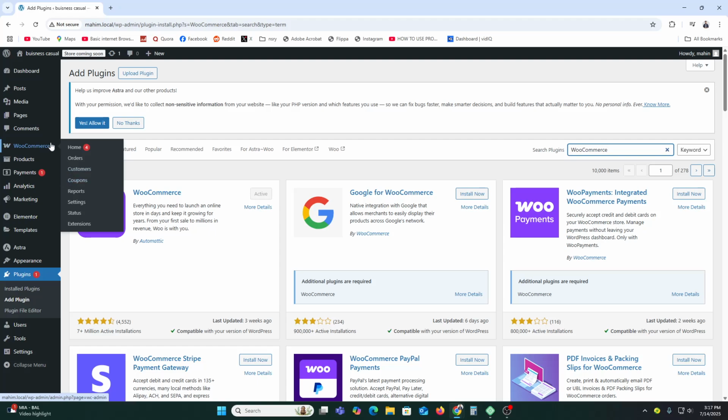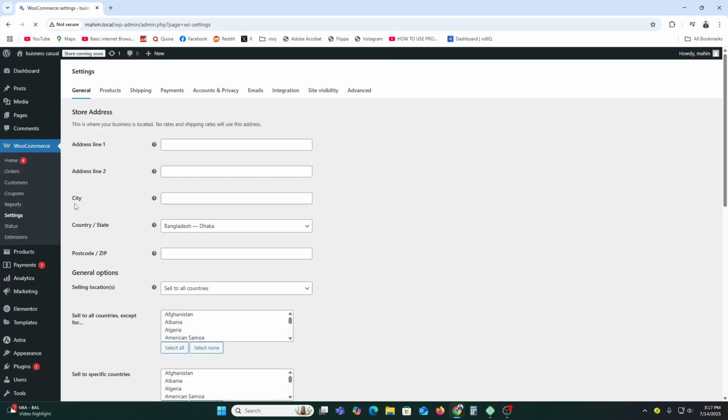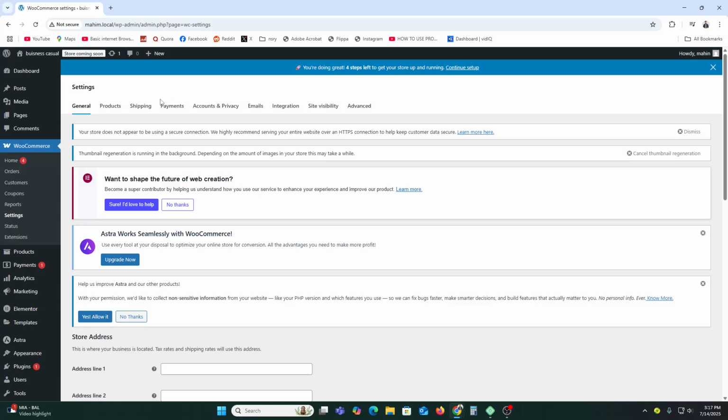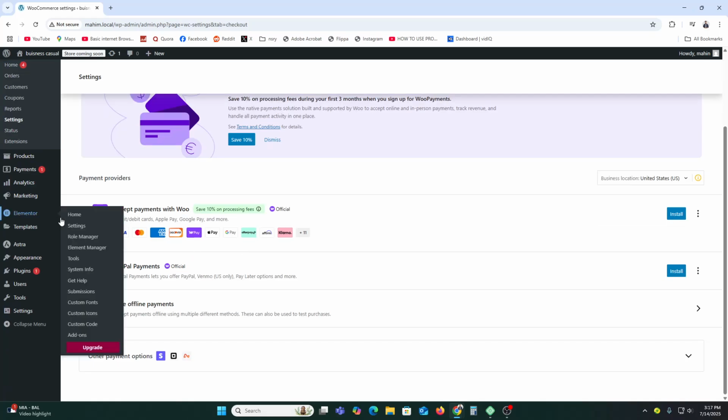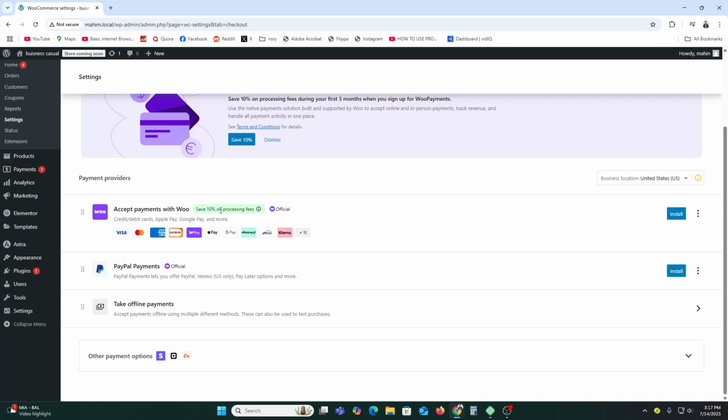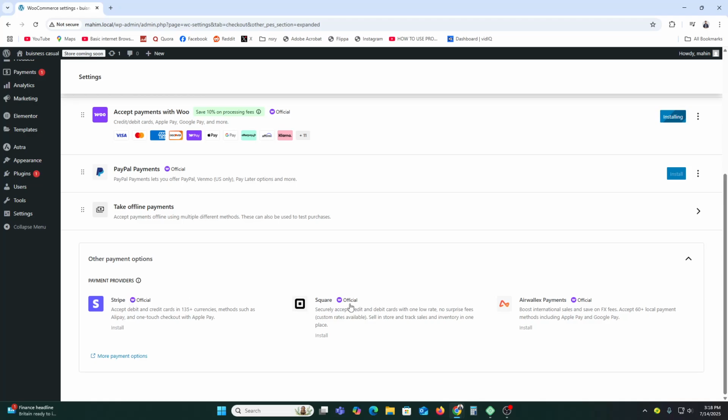You just need to go to the WooCommerce panel, then shift to the settings. Once you click here, you will find the payments option. Just select this one, and you will find the options here. Accept payments with WooCommerce. You can install this one, or you can install PayPal payments, or you can take offline payments also. There are other payment options available here. You can check this out. That is Stripe, then Square, and your Wallet payment.